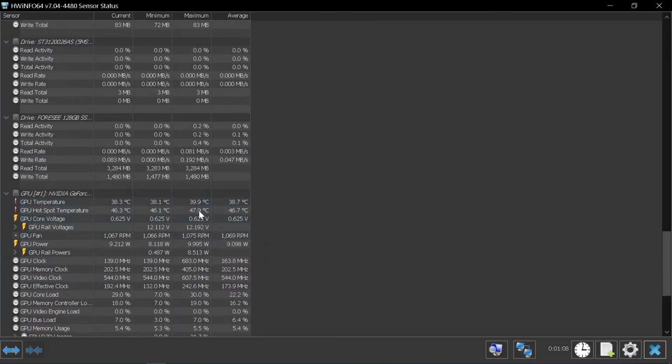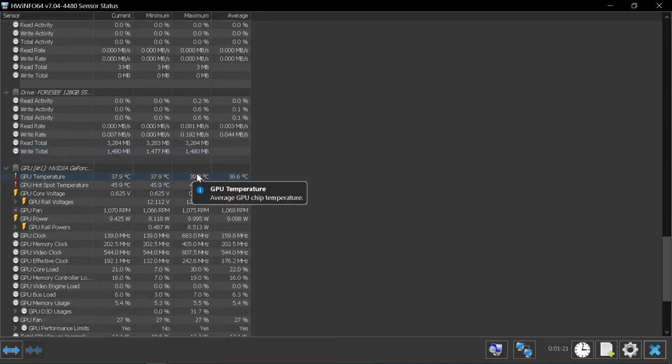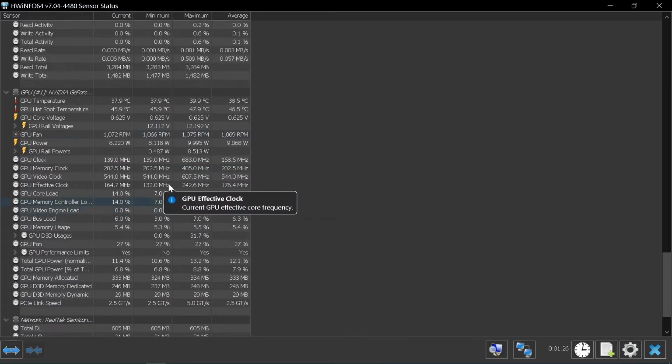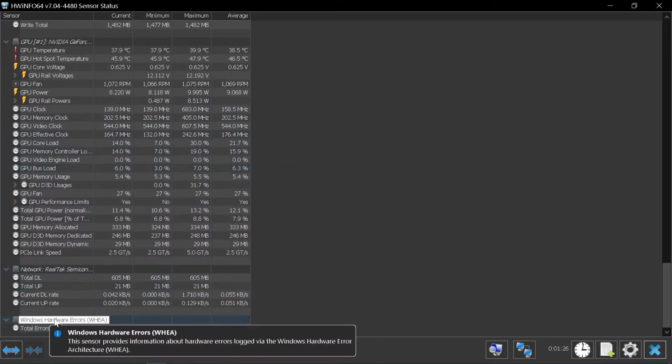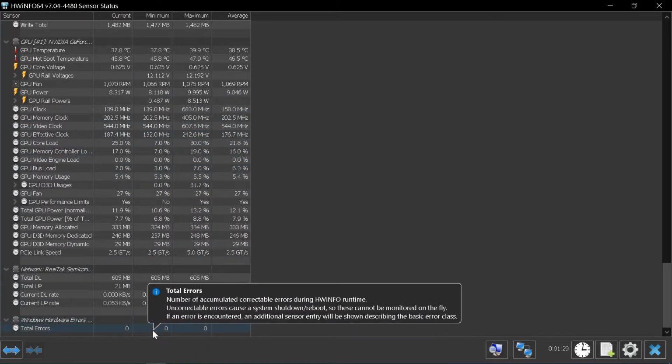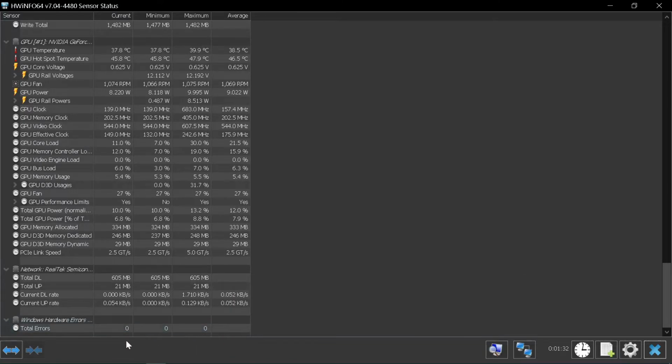So this is the graphics card, which is the most important part of the system and uses most of the power. It's rated around 38 degrees Celsius at the current temperature, and 46 degrees Celsius at its hot spot temperature. GPU rail voltage or core voltage is around 0.6 volts. Total errors is really important if there's something wrong with your system. So this is really important to see if there's a failure. So I'm going to close this for now.